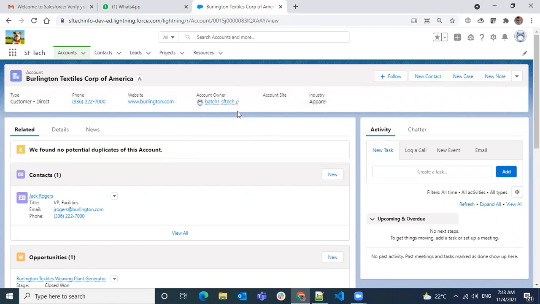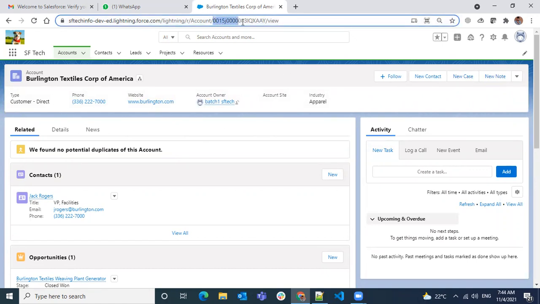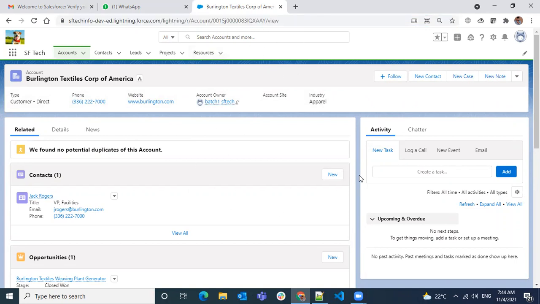I might not have explained this earlier. When you open any record, in the URL somewhere you will see the Salesforce ID of the record, an 18-digit Salesforce ID. That ID is the driver for the entire record page. And the next one is the home page.